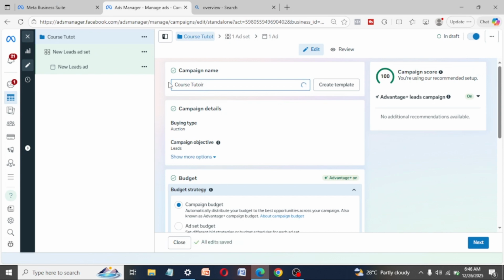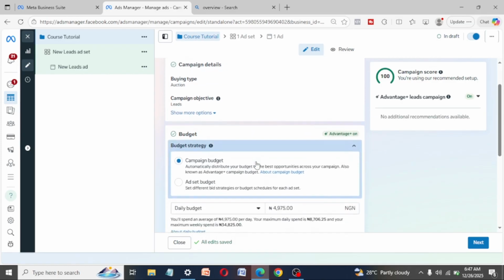Because sometimes I have a lot of ad accounts, and in most of them I have a lot of ads running. I have more than 30 ads running in one ad account. So I need to name them so that once I open my ad account, I will know that this campaign is for this and that campaign is for that. So you want to rename the campaign with whatever you are running the ads for. This is the very first step you want to do to avoid any confusion.